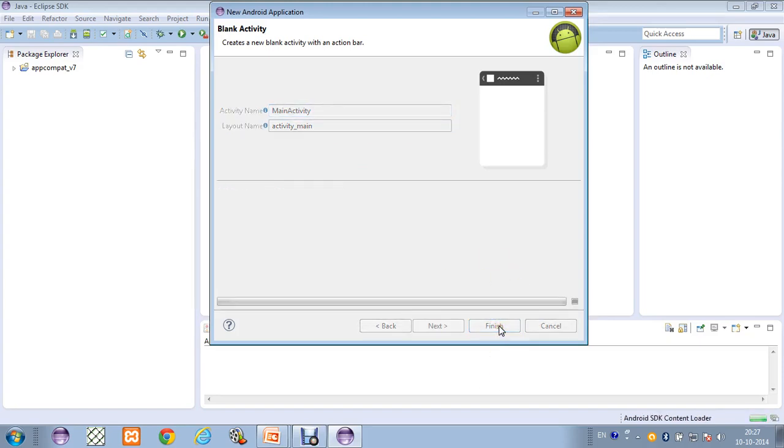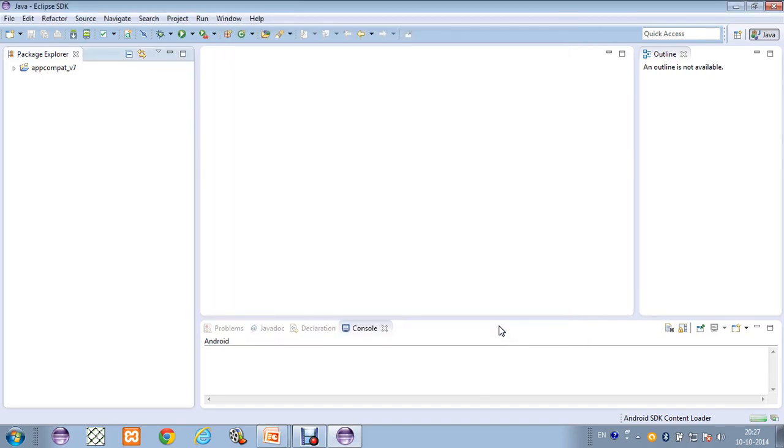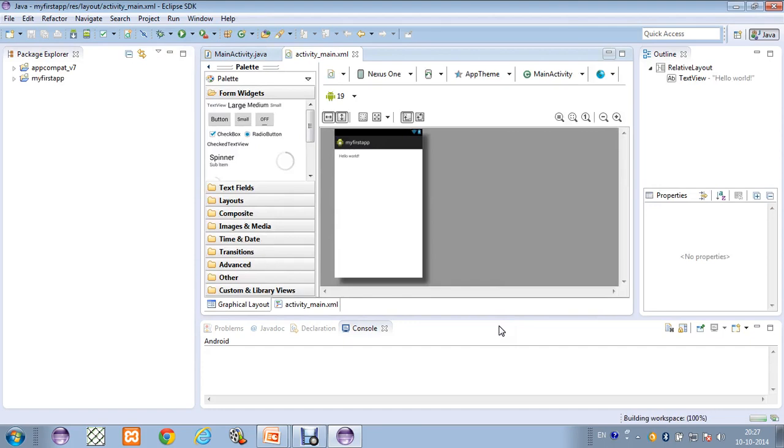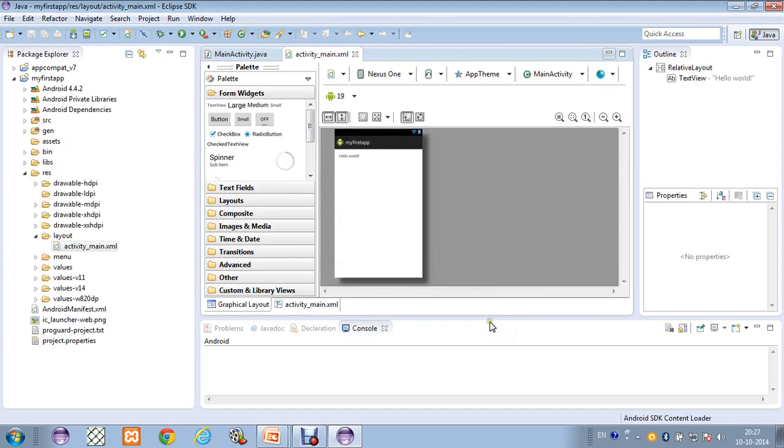Now Eclipse will generate the necessary folders, necessary files, everything required for creating your first app. It will take a bit of time. Let it take, and here you are. What you can see here is the My First App folder is created and all the required source files, the folders, the layout, the manifest file, everything has been created by Eclipse.